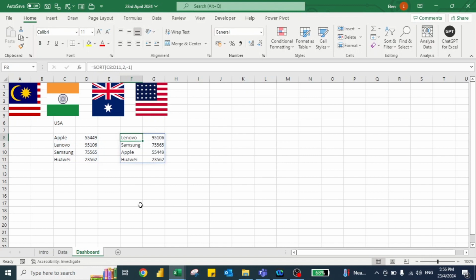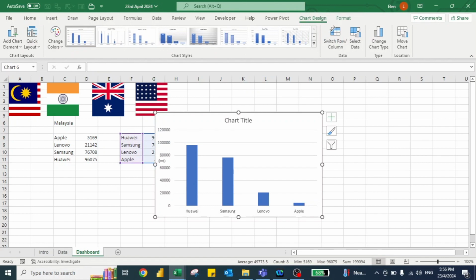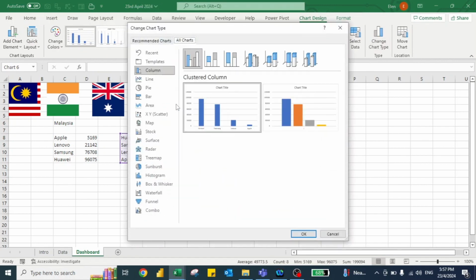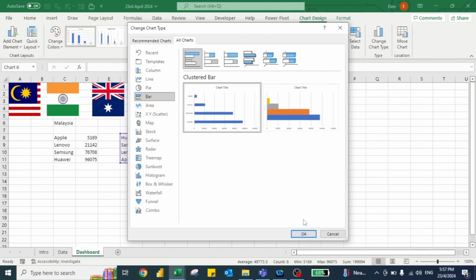Now if you notice carefully, in USA, the largest sales is Lenovo. When I click Australia, the largest sales is Samsung. When I click Malaysia, the largest sales is Huawei. So I'm going to press Ctrl A, Alt F1. Now we see this presentation, change chart type, and then I'll choose a bar chart, and I press OK.